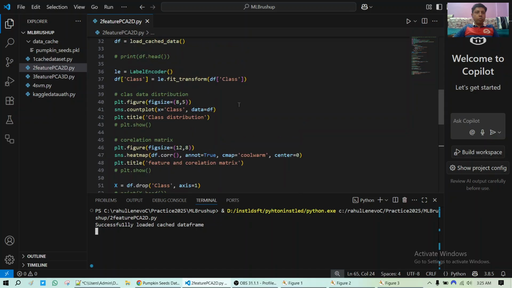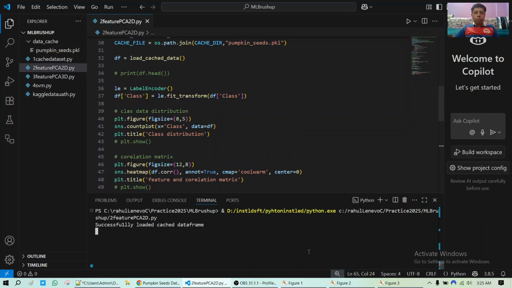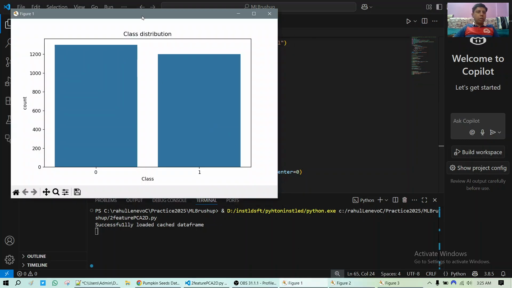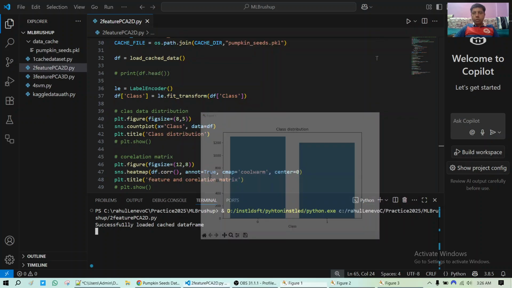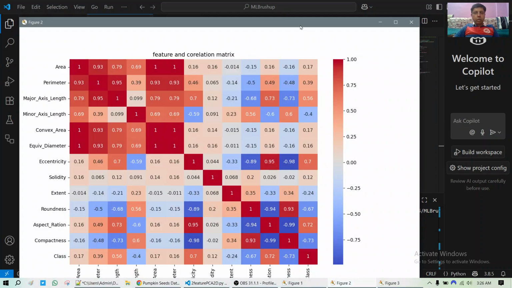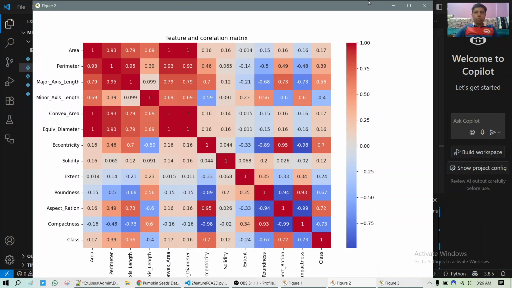The first one is the class distribution. There are two classes. This represents the first class and this is the second class. These are the counts of values, and this is the count of values for class 2. So let's go to another figure.